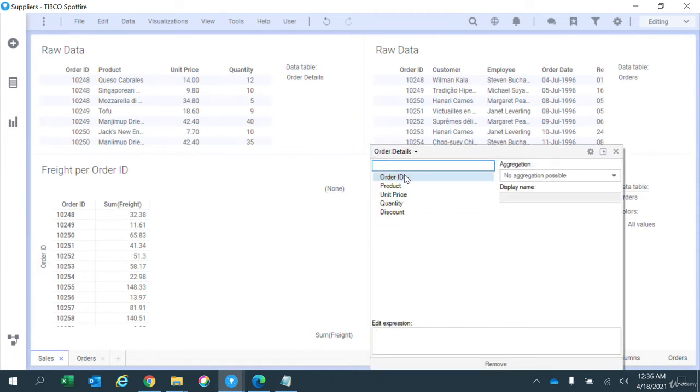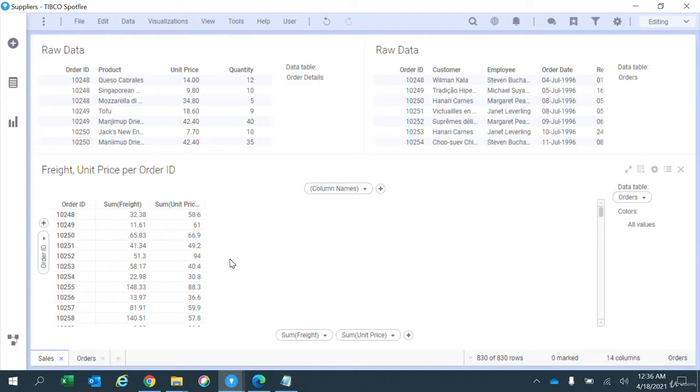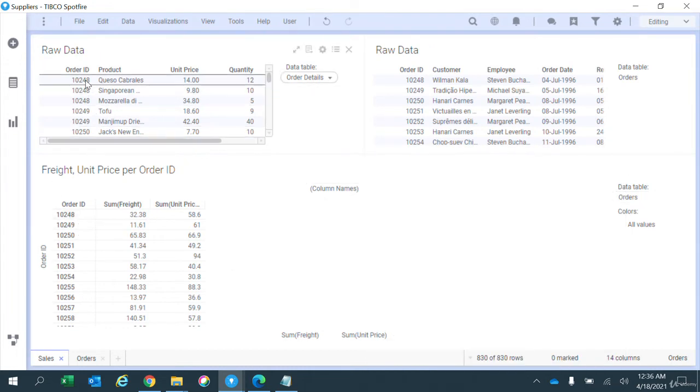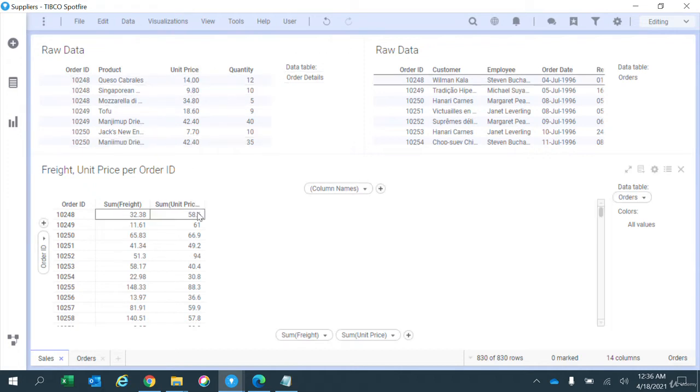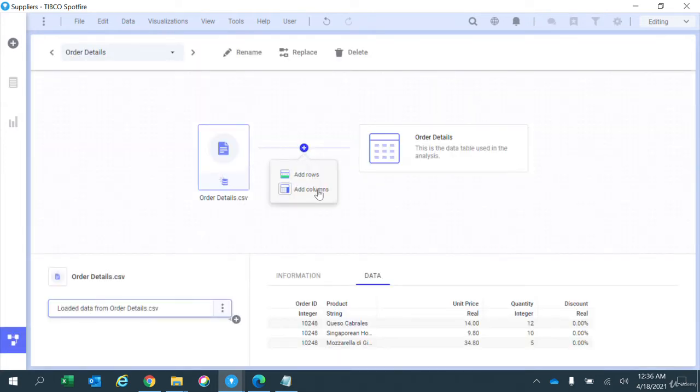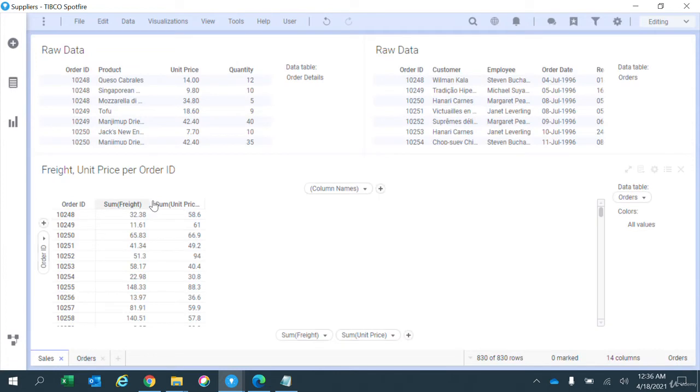Let's change from orders to order details and bring the unit price. Awesome. So if you see 10248 order ID has a total unit price of 24 and 14, 9 and 34, which is 58.6. So this way as well, you can join the two different tables in a particular visualization. We can achieve this similar thing by doing a join, which is right from here by creating a join, by adding columns, or you can do it by a column match as we have done just now, right? So this is another way.